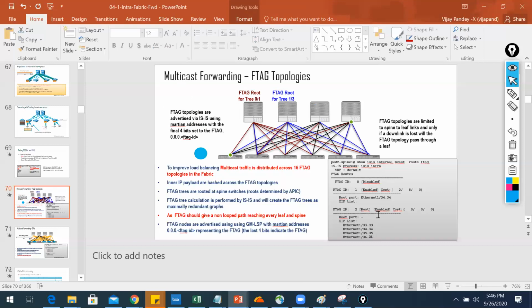It will be used between the leaf and spine, and it will be selected which spine will become root for which F tag or which leaf. It is not based on the leaves or number of packets. There is a unique F tag decision that happens based on the ISIS here. Who will be the spine? Who will be the root for the 0 and 1? Who will be the root for the 1 and 3? That decision is taken by the ISIS protocol.